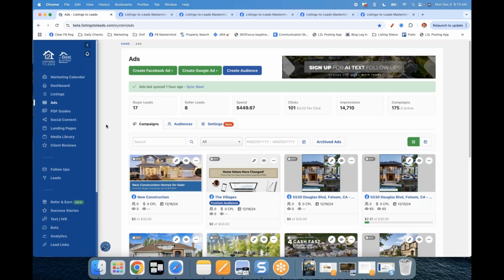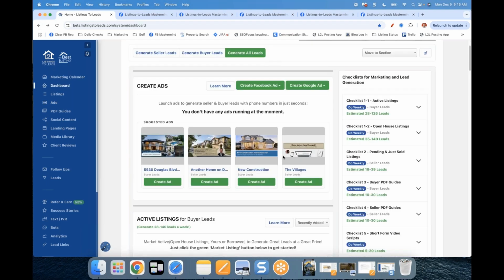Does that make sense? Or if I don't have the budget to run 2 ads at the same time, maybe this week I run it to my custom audience and the next week I run it to just a regular, just by location. So suggested ads, awesome. Take advantage of that. Let that help guide you a little bit.